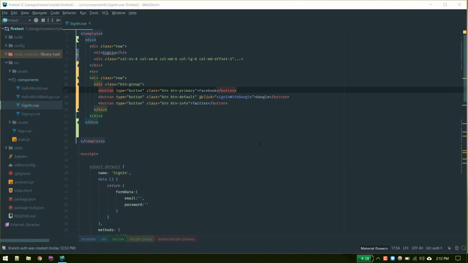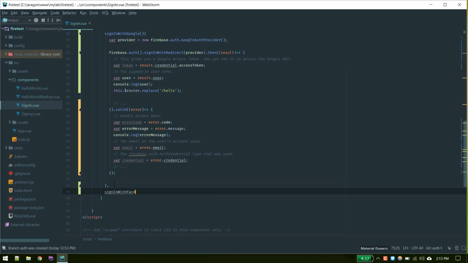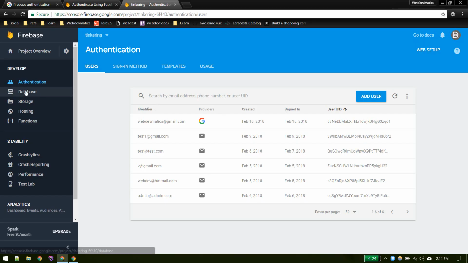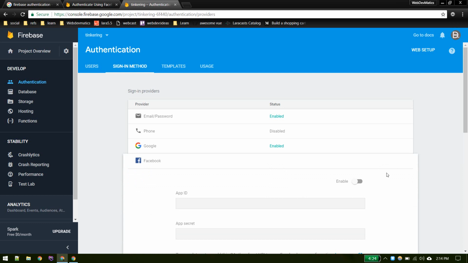Now let's handle how we can sign in with Facebook. So when someone hits on sign in with Facebook, we'll call a method. Let's create that method just below here. So in order to sign in with Facebook, same workflow. First you need to enable this Facebook login in your console.